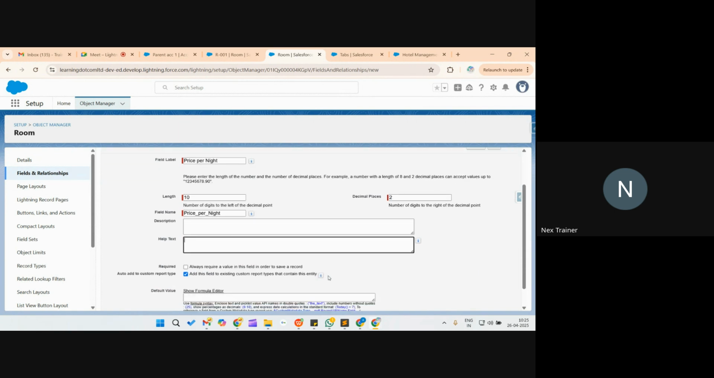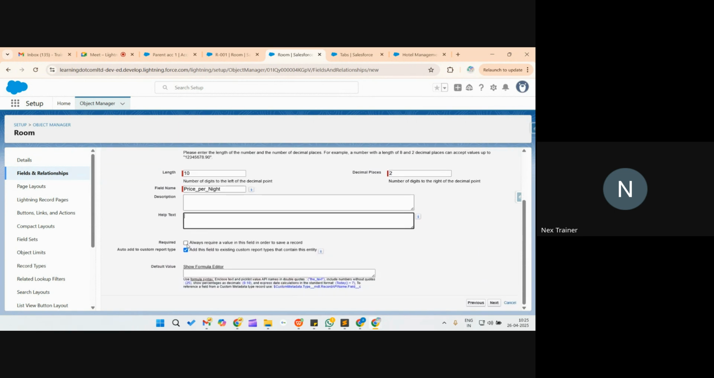Description, help text, we are already aware of it. Required, yes, let's make it required, because without price, you cannot tell the customer what this room is costing. And then other options are fine. Default value, we are not putting in a default value because this user needs to put it in. So required again.